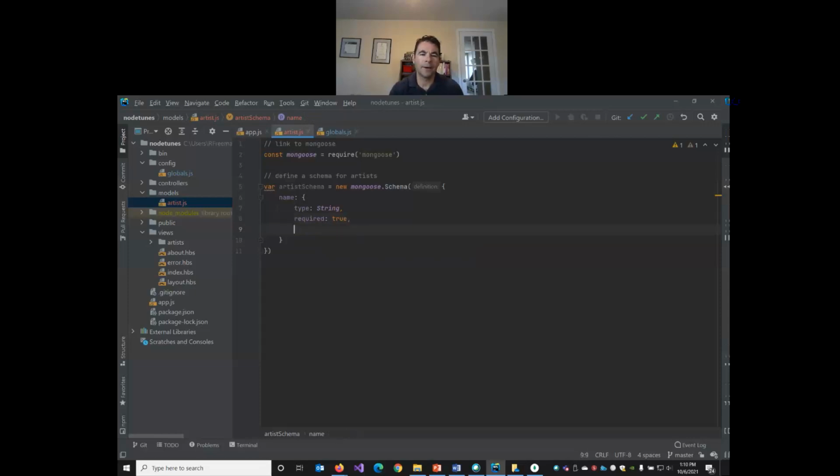We could also add here trim as true. So we can't create an artist that just has spaces, or if there's spaces on the beginning or end, when we save that artist name, any leading or trailing spaces will get trimmed off. So very simple. Our model basically only has one property, just has a name. We might modify this schema later. We're just going to start really simple.